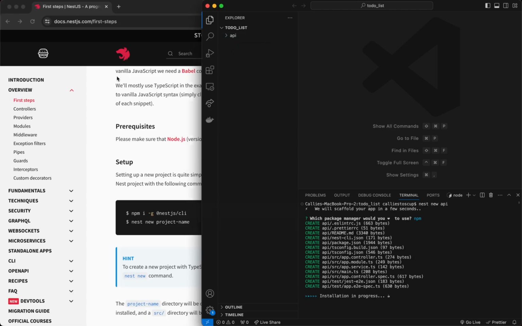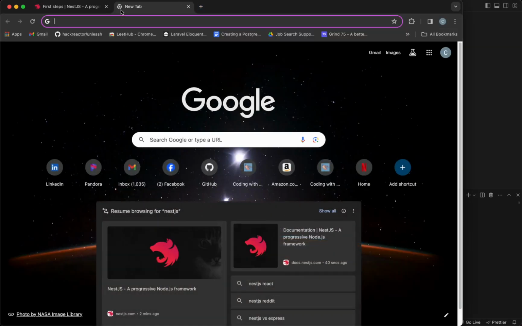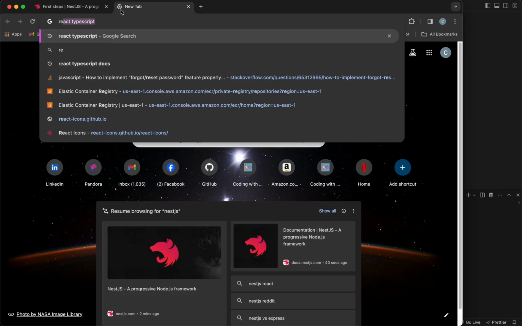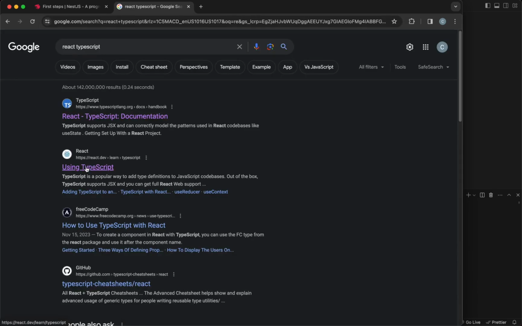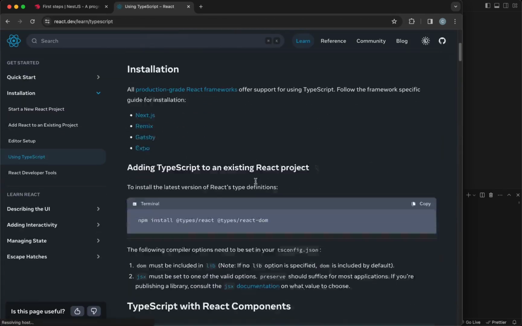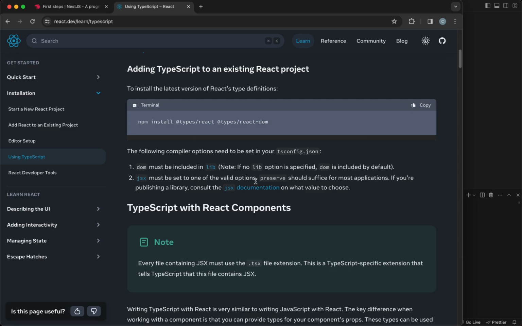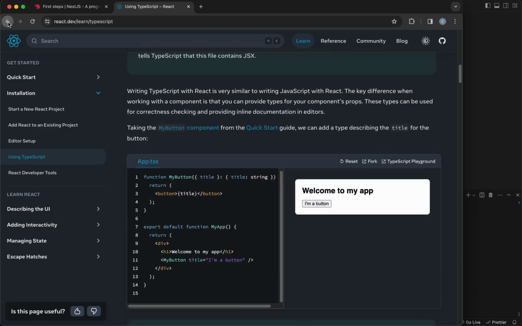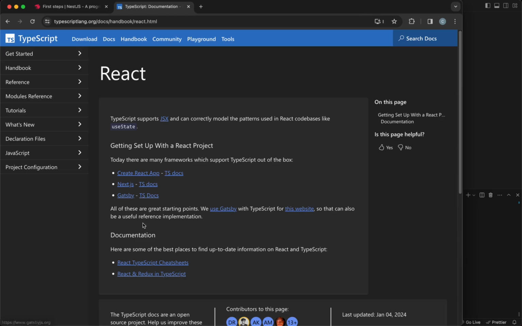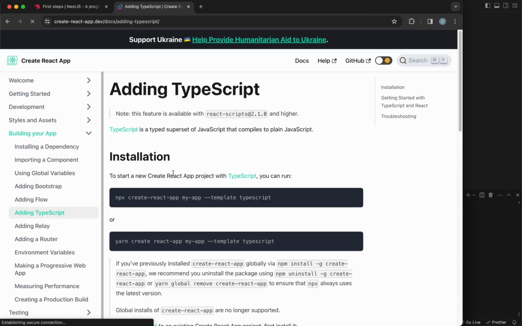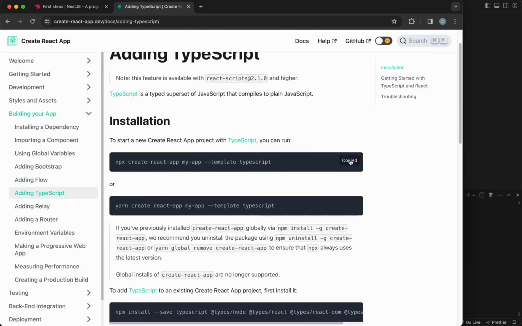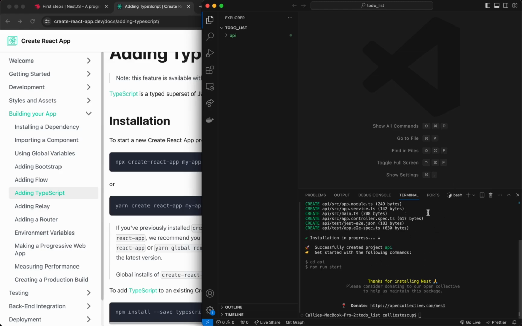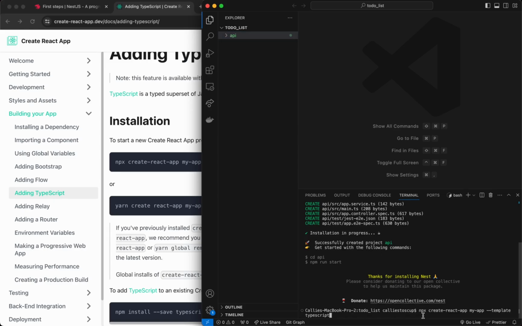In the meantime, I can go ahead and look up my next thing, which is going to be my front end, which will be React. And I usually type in React TypeScript in order to get the right documentation. So I want create React app with TypeScript. All right, so this is the command I'm going to use. All right, so yay us, we have our NestJS API backend. There we go.